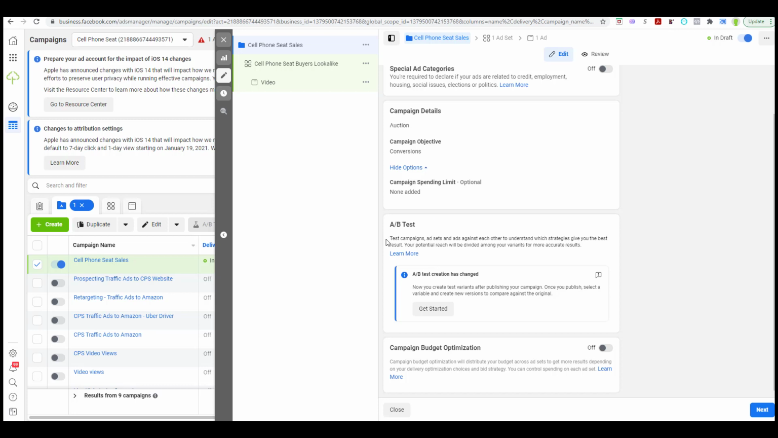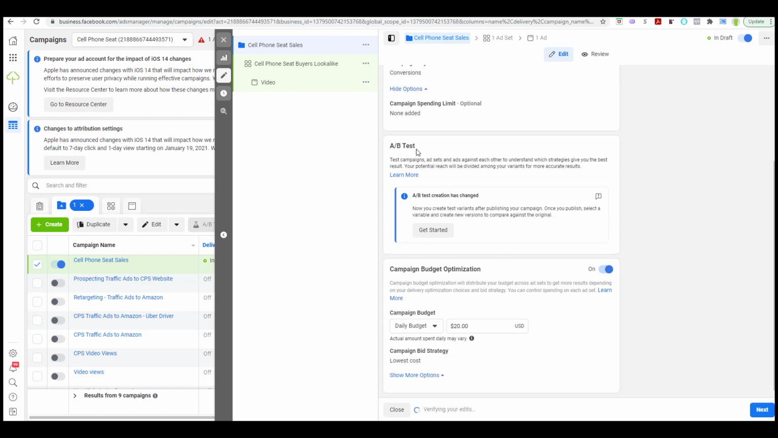And we're going to do campaign budget optimization. So Facebook is basically going to automatically run the best audiences and ads based on campaign budget optimization. I'm going to do a daily budget of $100.